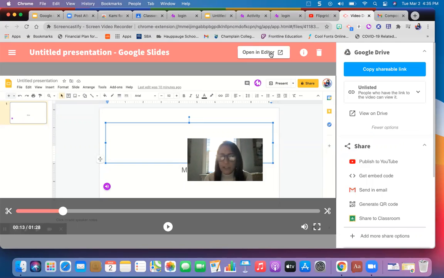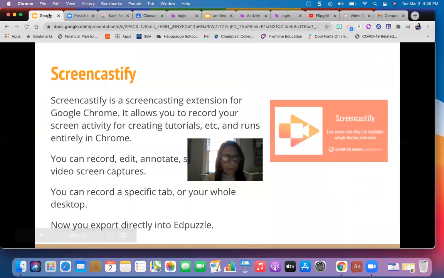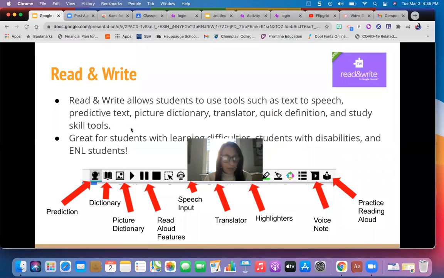Screencastify, if you go directly to their website, there are tons of tutorials and courses on how Screencastify can be used in the classroom. Okay, moving on, Read and Write.